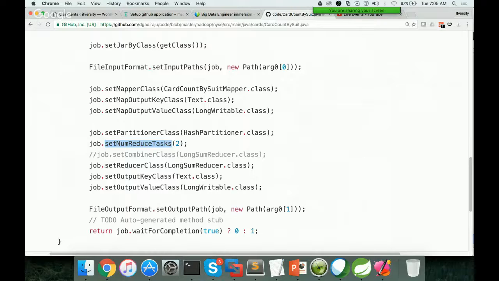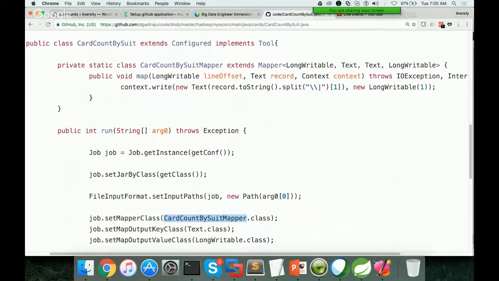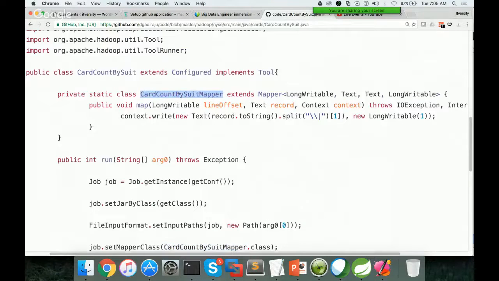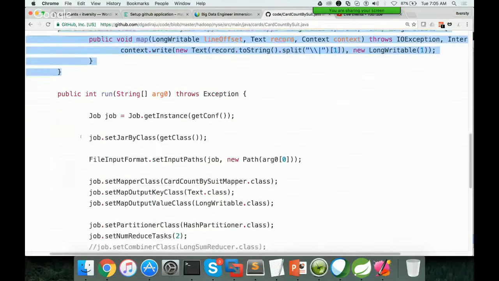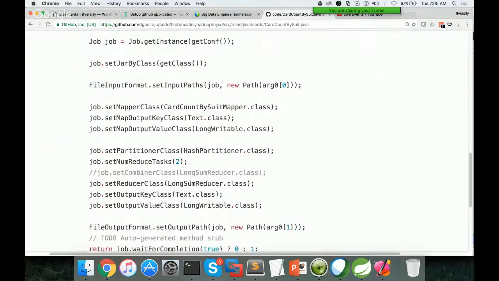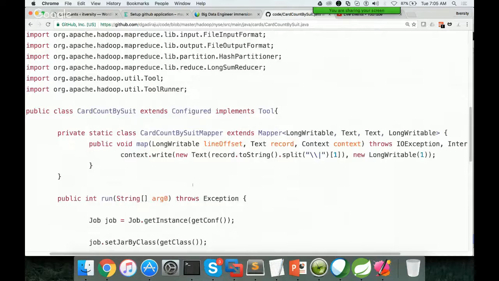On top of these things, we have to set something called the mapper class and reducer class. In this case, the mapper class is CardCountBySuiteMapper, which is my mapper that I have developed myself, and you can see that class here. Then the reducer class is nothing but something called LongSumReducer. It is part of the API, so you can see it here.